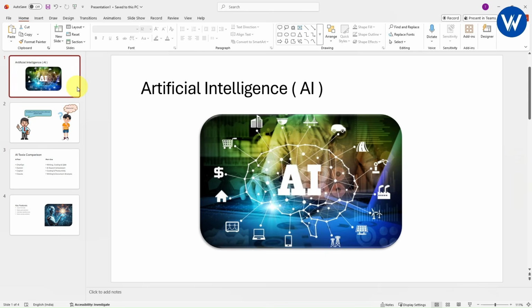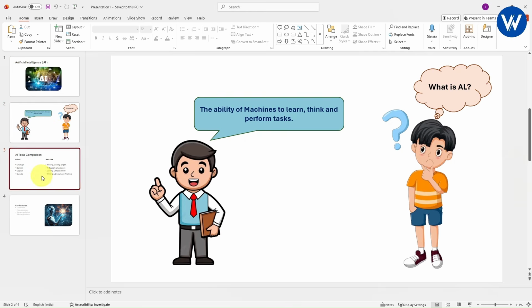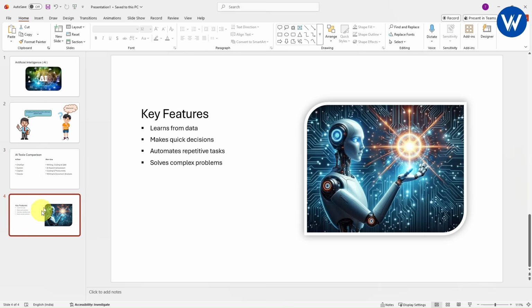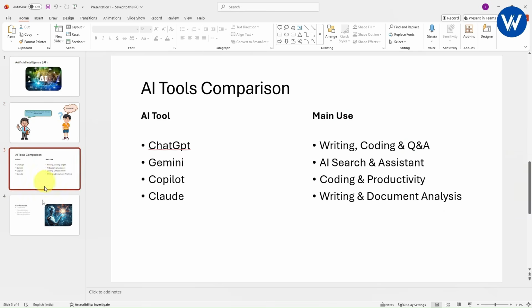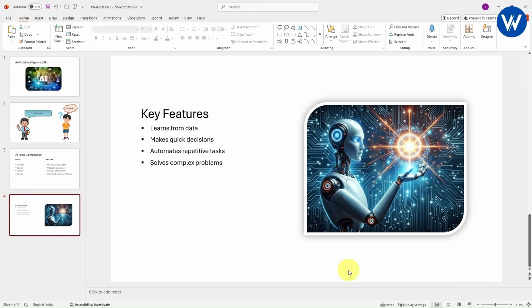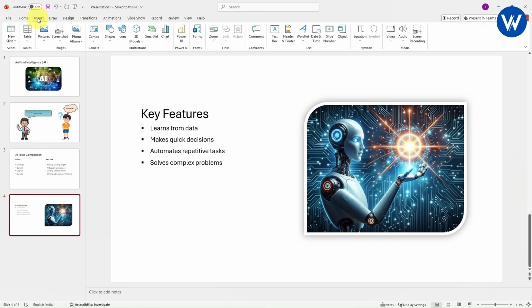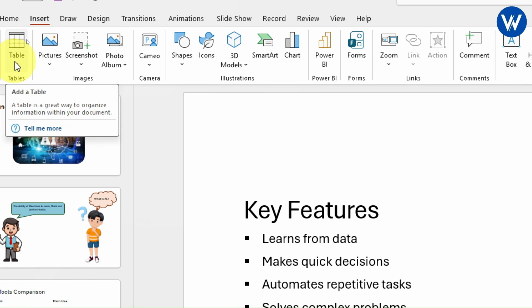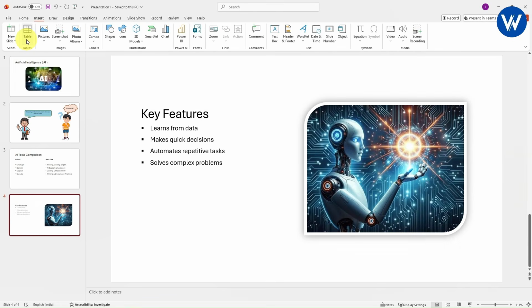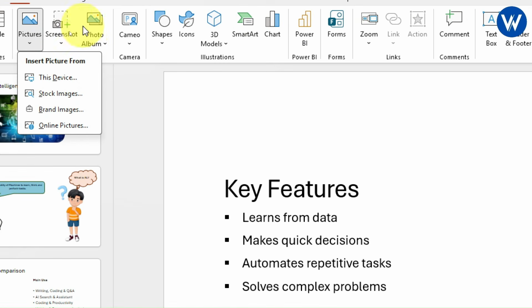Now let's suppose this is a small presentation. Just for your practice, I have shown you how we can add the images as well as how we can give the text. Now let's see a few more options which are available in the insert tab. Click on insert tab. If you want to add a table, you can simply click on this table option. This is the picture option. If you want to take the screenshot, you can go with this option.